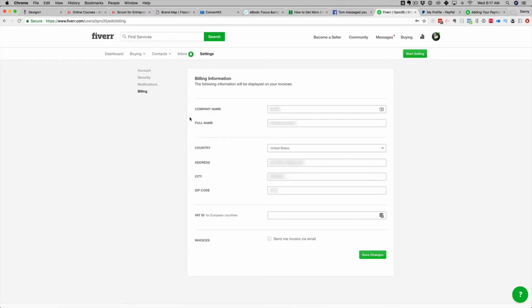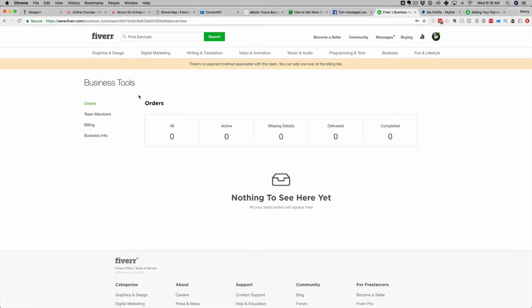You can't add a card or anything like that. So there is a little drop down here. If you go to buying and you select business tools, you'll find there's a whole different, this is like a new section as of this recording, for where the business tools area is set up.